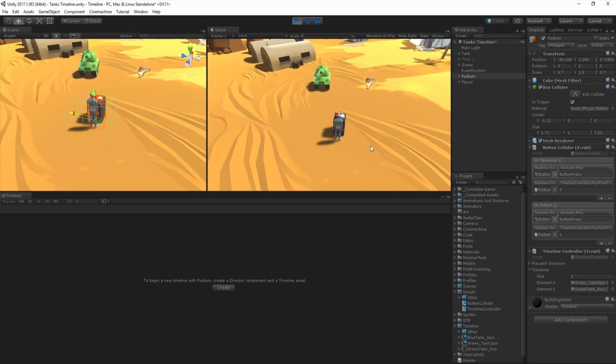As you can see, with a custom script and just a few lines of code, it's easy to control the playable director and your timeline sequences to customize how they're played in your project.